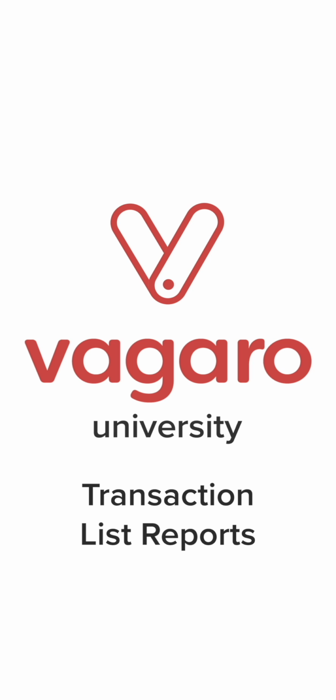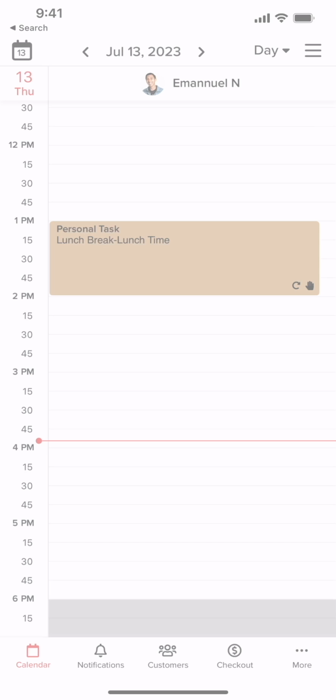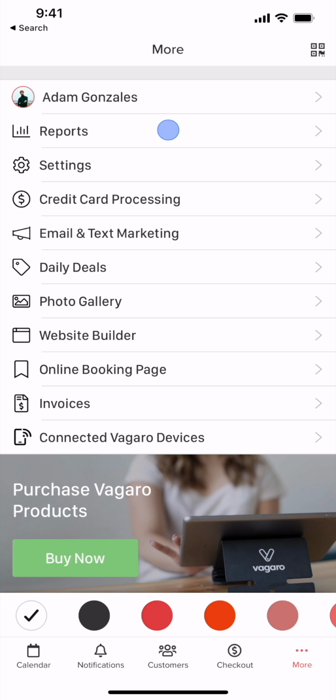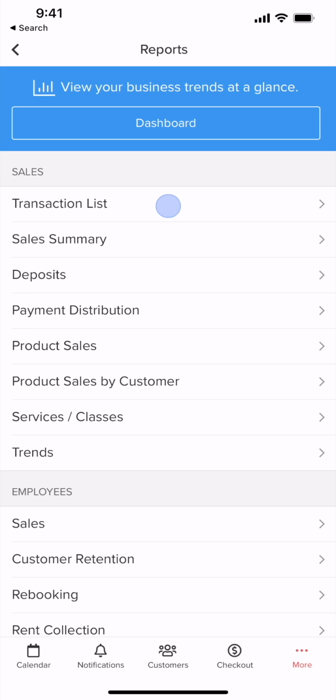In this video, we'll be going over transaction list reports. Here we are on the calendar menu. You can begin by tapping More at the bottom right, tap on Reports, and tap on Transactions List.